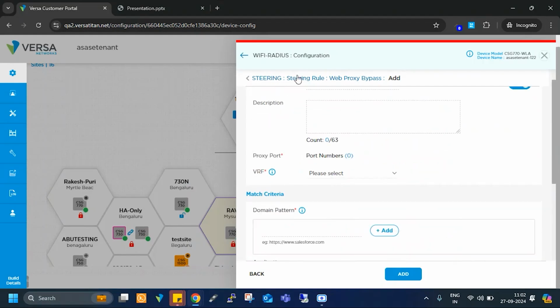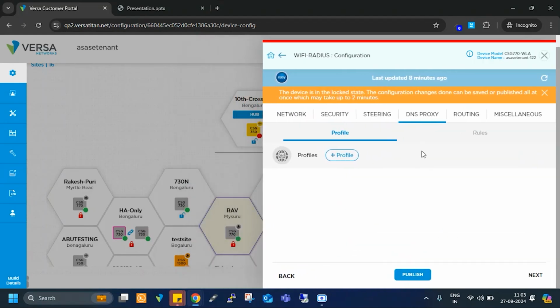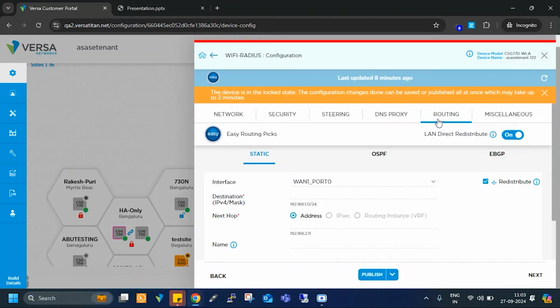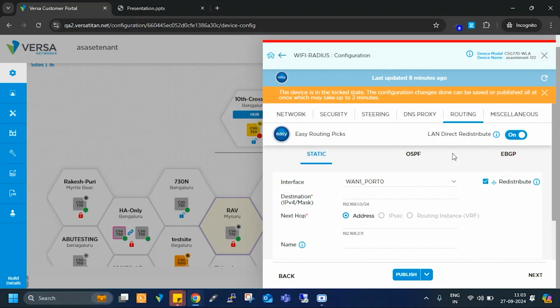Next is the DNS proxy section, where you can add a DNS proxy profile and attach it to the DNS proxy rule. For routing, you have static routing, OSPF, and eBGP routing protocols.